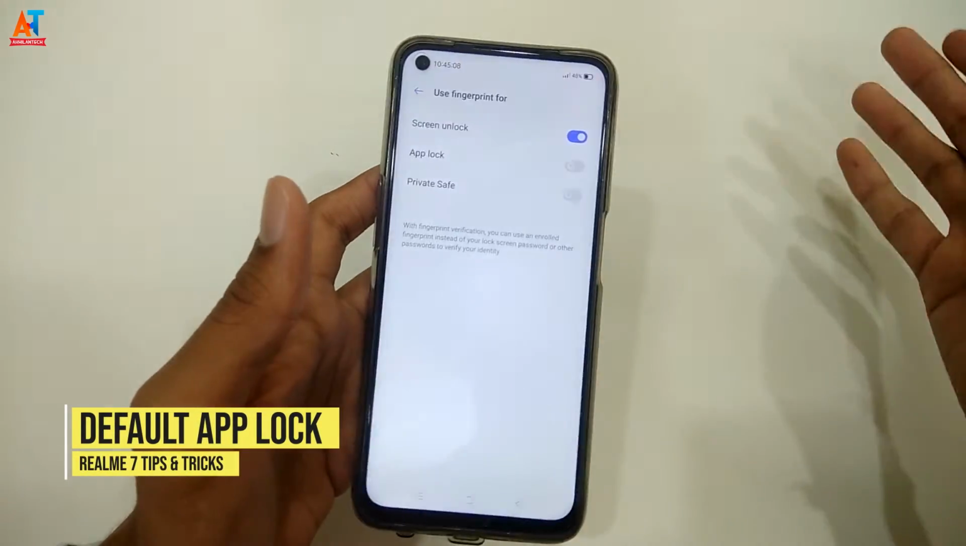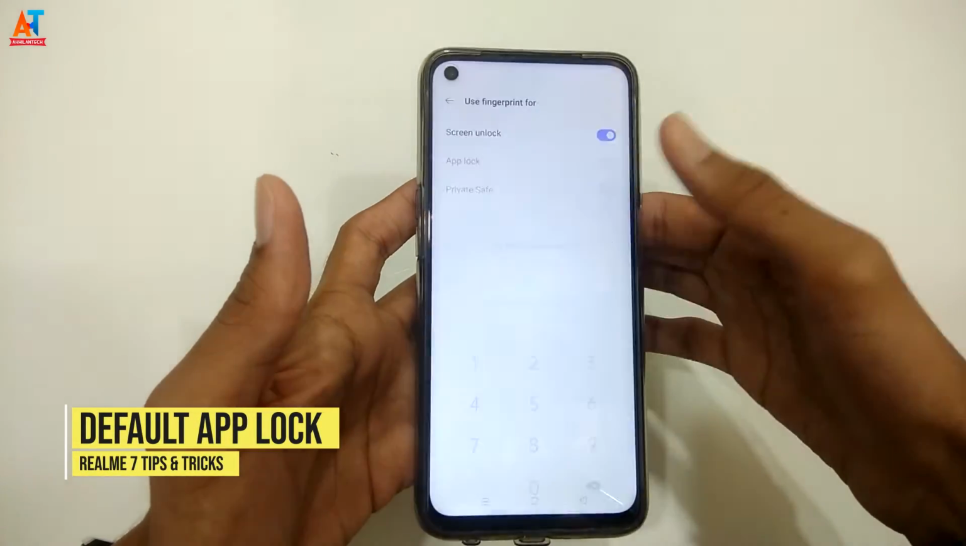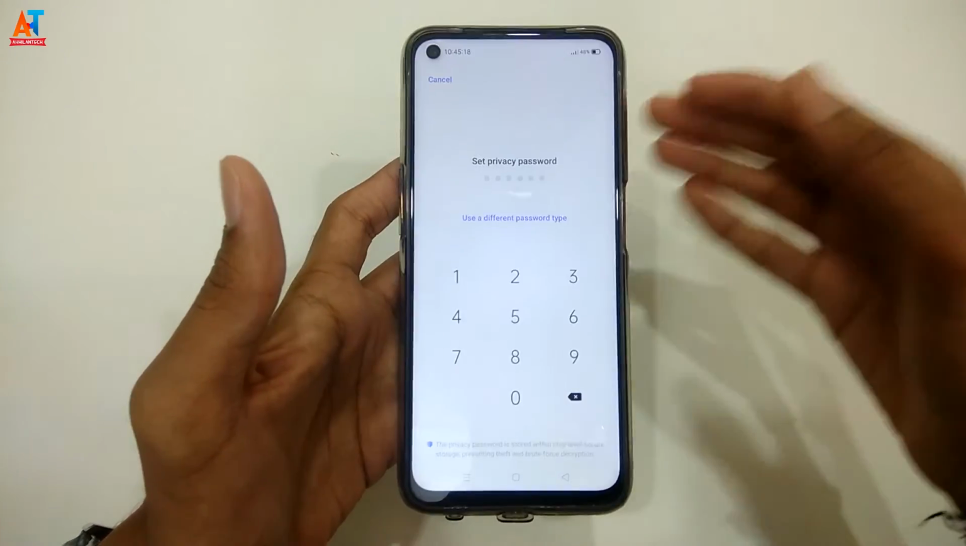And in the settings you're also having the app lock feature. If you want to lock any app, you can directly enable this and click on turn on, and you can directly set your password for the app you want to keep secure.